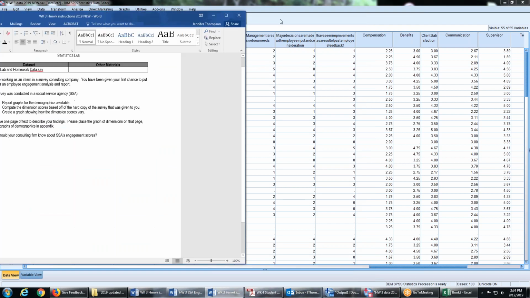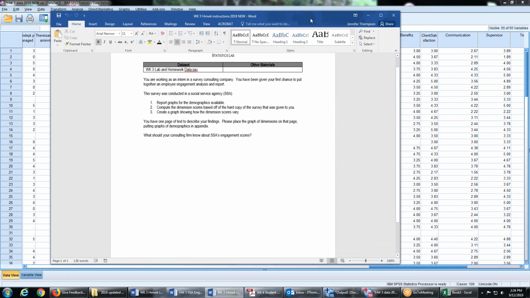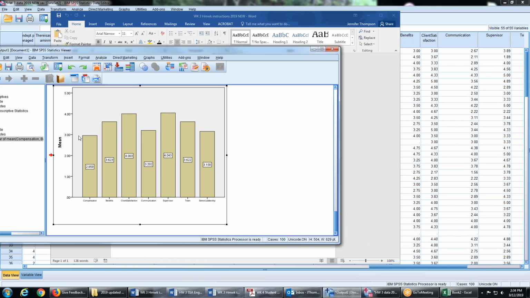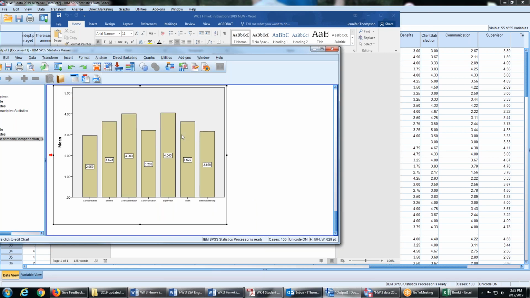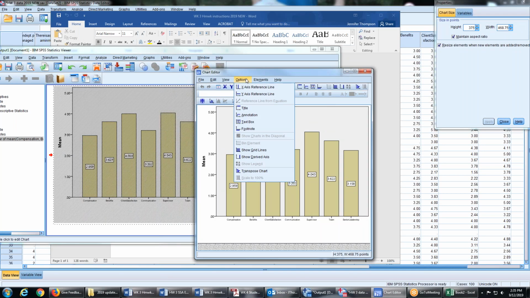Okay. Homework instructions. Create a graph showing how the dimension scores vary. We've done that. And that is one thing to think about. These are not ascending. And there could be a way that you can do that. I'm not certain. And it doesn't have to be, but I do know when I do it for clients, I do it in Excel, so it is descending, so it's easy for them to see. So if somebody knows how to do descending, reach out to me. And yeah, I'll just look really quick. I'm sure there's options.